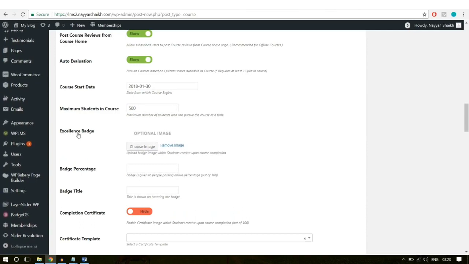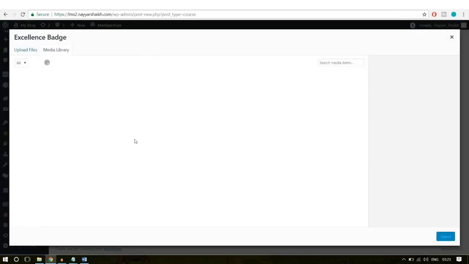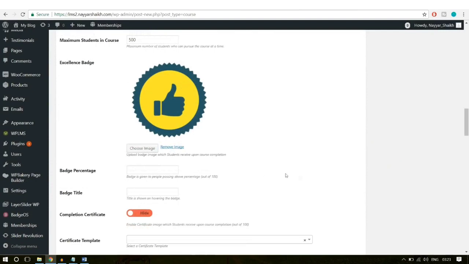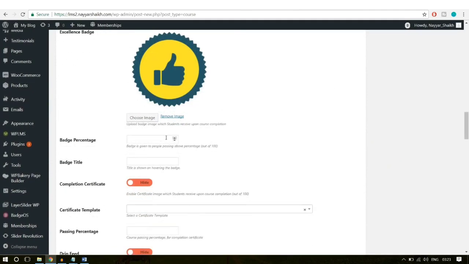Then we have excellence badge. You can select any badge image. So you'll have this image by default on your computer, on your website. Select this image, click on select. So this is the excellence badge image. And now, what is the percentage required for this badge? For example, anyone getting at least 75 or above percentage will get this badge. Okay, and you can give a title to this badge. For example, this is related to software, then we can give a title like software champ, something like that.